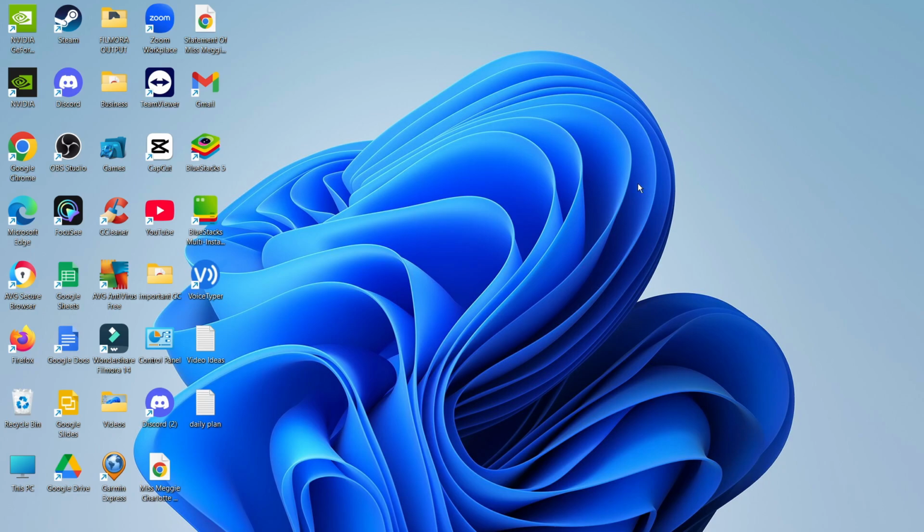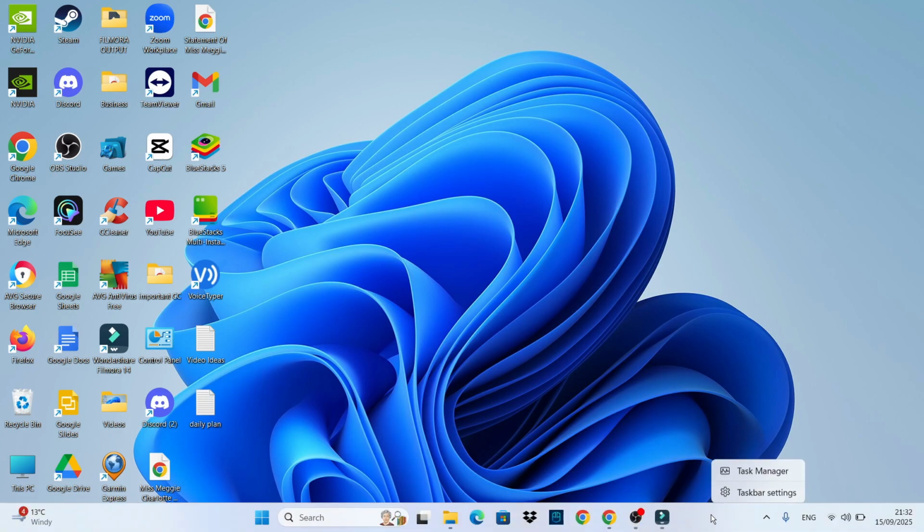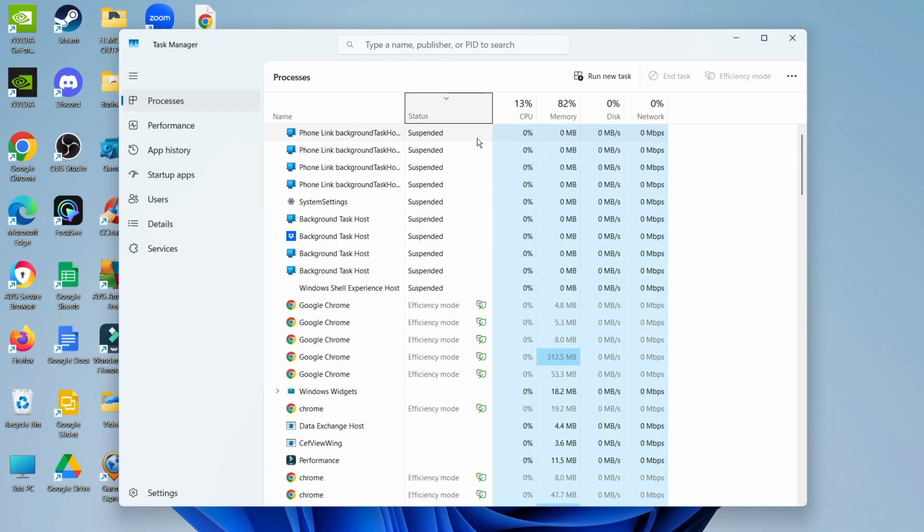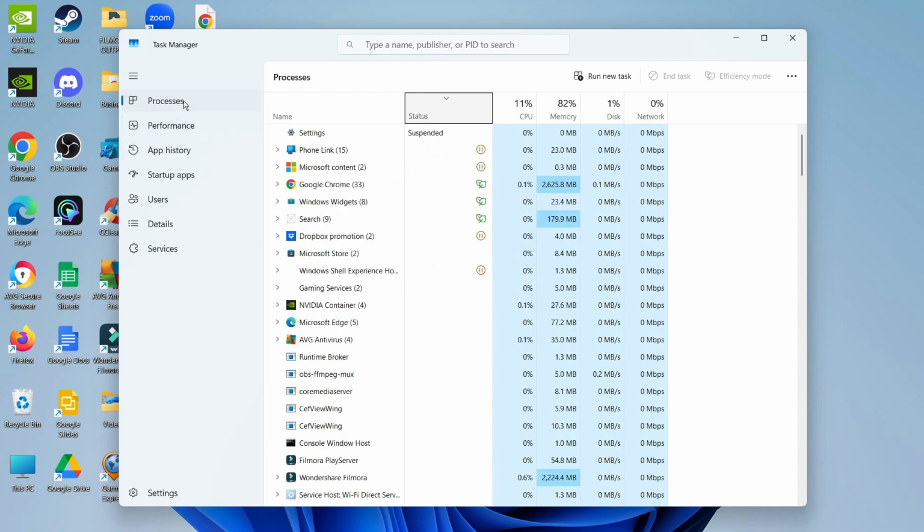Now to do this, what you're going to want to do from your desktop is come down to your taskbar at the bottom, right click onto an empty space of your taskbar and then click onto Task Manager. Now once your Task Manager loads through, all you need to do is come over to the left hand side and in this menu you want to click onto Performance.